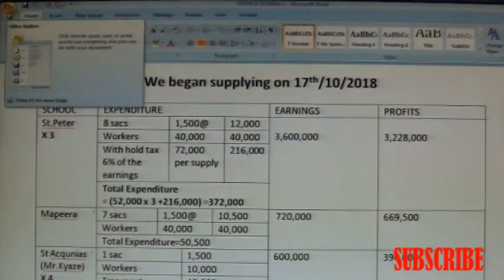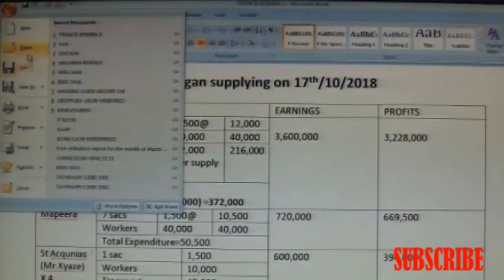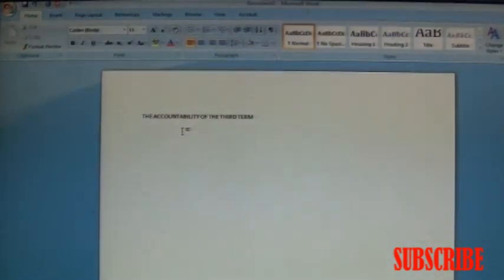Let's create a new page here. Just come here and you say new. Then you create, that is the way how we create new sheets. Let's try to see how we can draw tables of such kind. This is our heading. Then we want to insert tables.